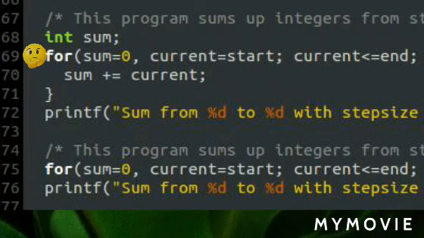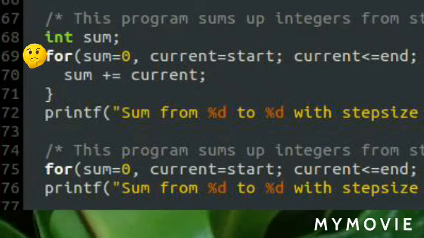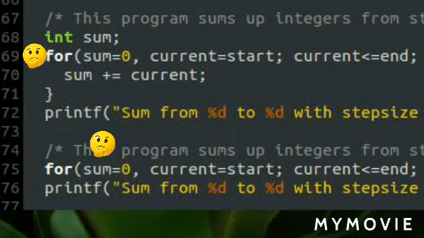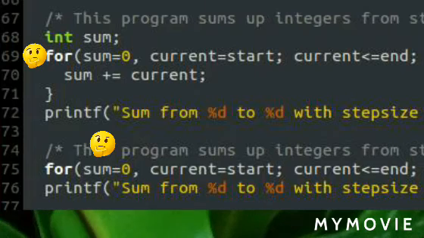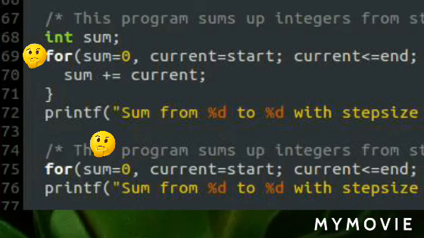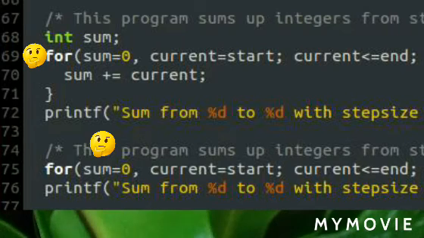In line number 69 and 75, the variable sum will hold the sum of the numbers. Why is it initialized to 0? Please tell on the discussion.